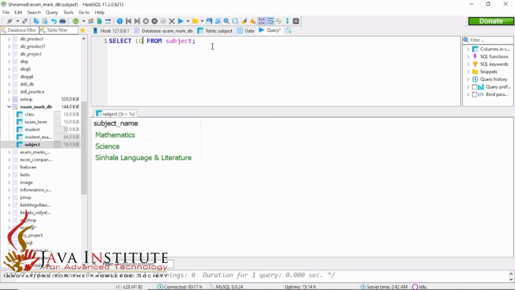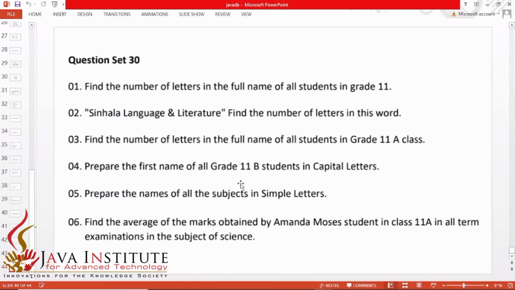Here the lower function, and I am giving the column name within these brackets and executing it. We can gain all these subject names in simple letters. So this is the answer for the fifth sub question. Then let's move on to the sixth sub question, the final sub question here.